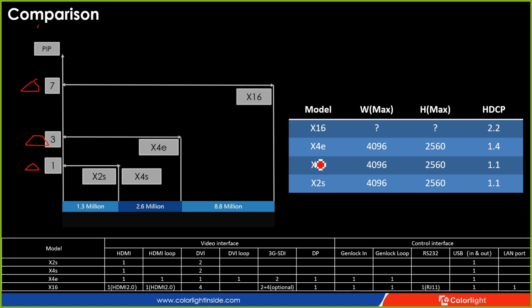Another thing to mention is that X4E, X4S, and X2S can reach 4096 pixels in the horizontal direction and 2560 pixels in the vertical direction. Here I leave one question for you. How many pixels do you think the X16 can reach in the horizontal and vertical directions?